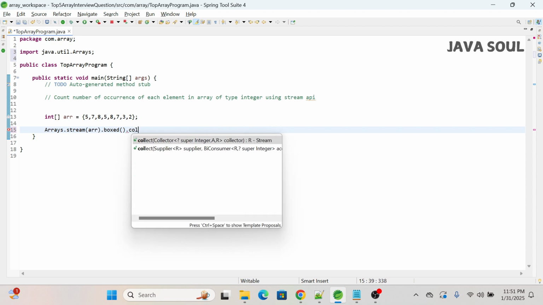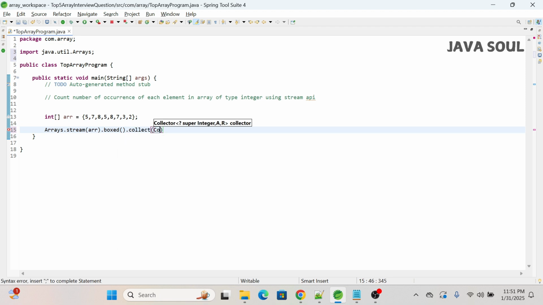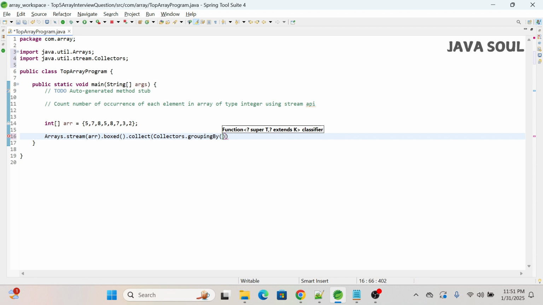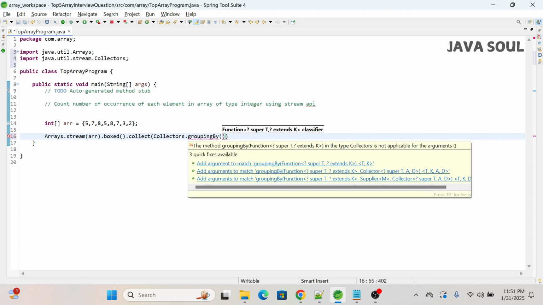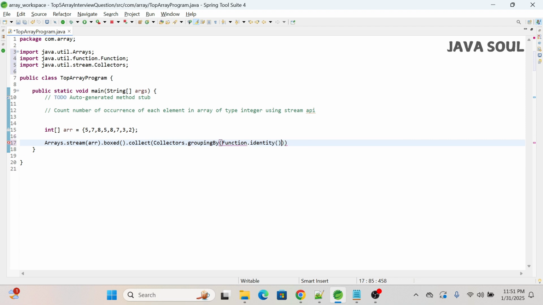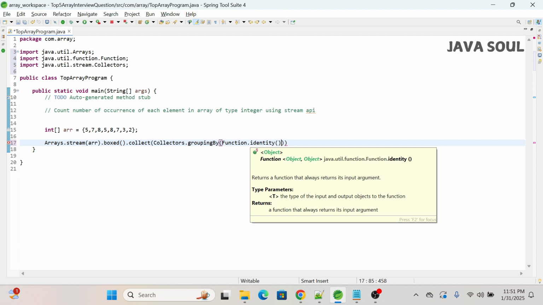Now we'll call the collect function. Then we'll use Collectors.groupingBy. As we know, this groupingBy returns a map, so we need to pass a key-value pair. In the key, the element itself, and the value will be the occurrence of these elements. So I'm using here Function.identity. What it does is, whatever it takes as an input, it returns the same as an output. It's not going to change anything.